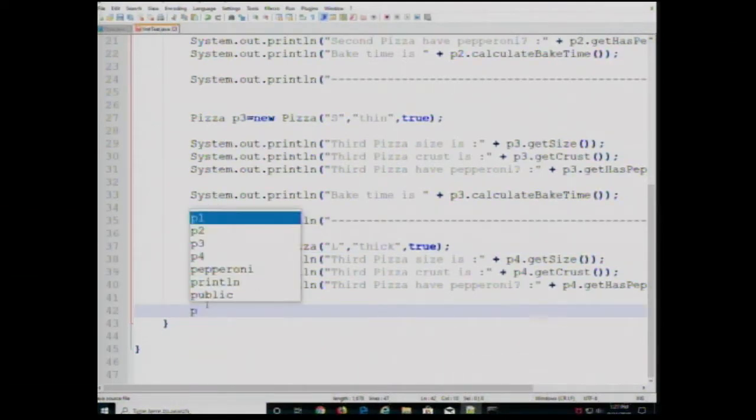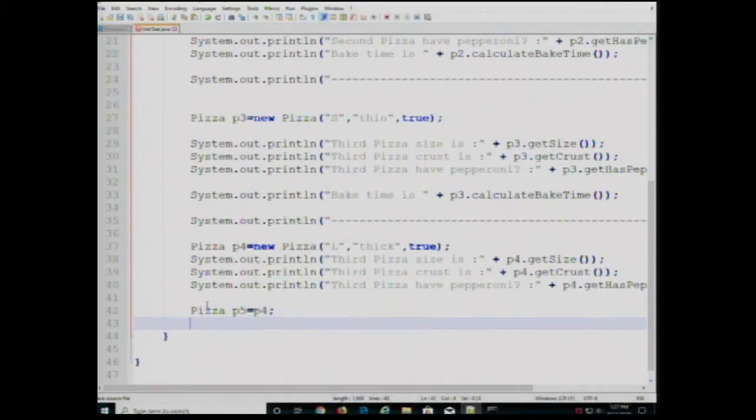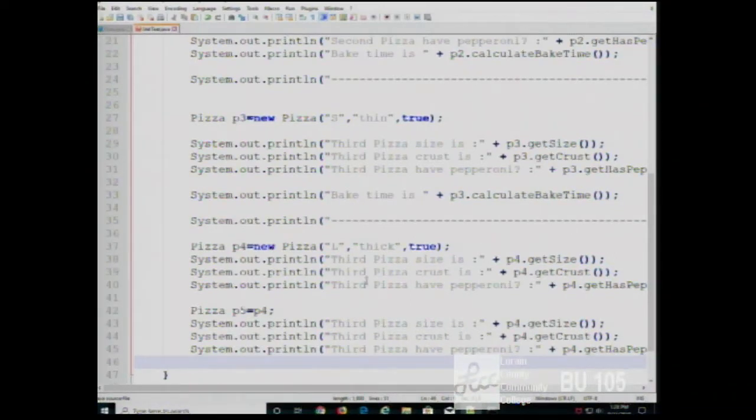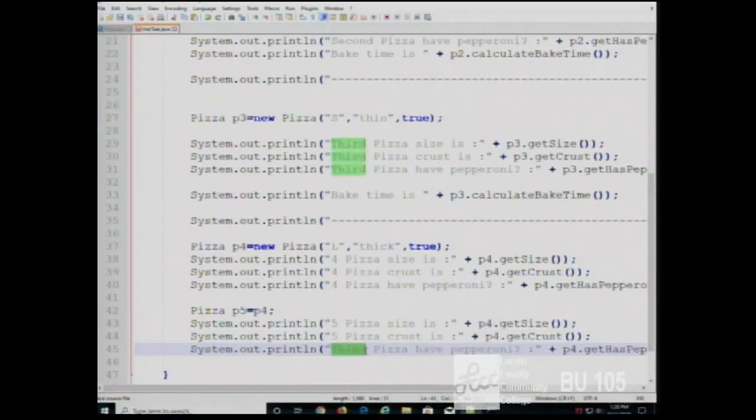I'm going to say pizza 5 equals P4. So at this point in time, P5 and P4 are pointing at the same pizza. The exact same pizza. Not pizzas that have the same value, but the same pizza exactly. And things are going to be the same. Should be the same because they're the same pizza.